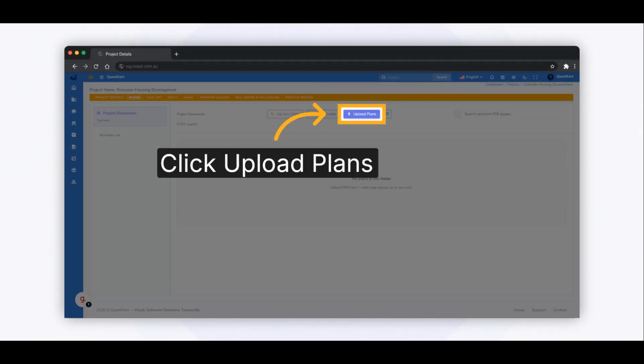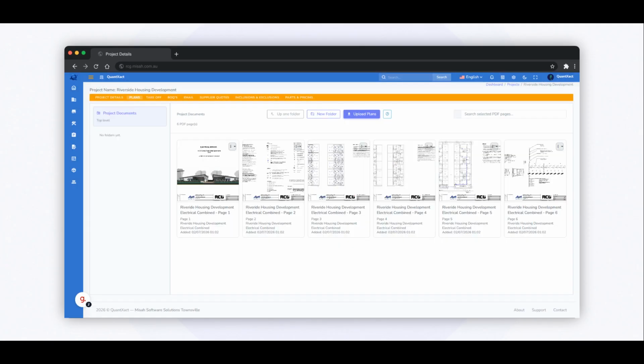Click Upload Plans to start adding new plan documents to your project. You have successfully uploaded your project plans into the project documentation. If you wish to organize your plans further, or if you have revised plans, you can create separate folders to upload them to.